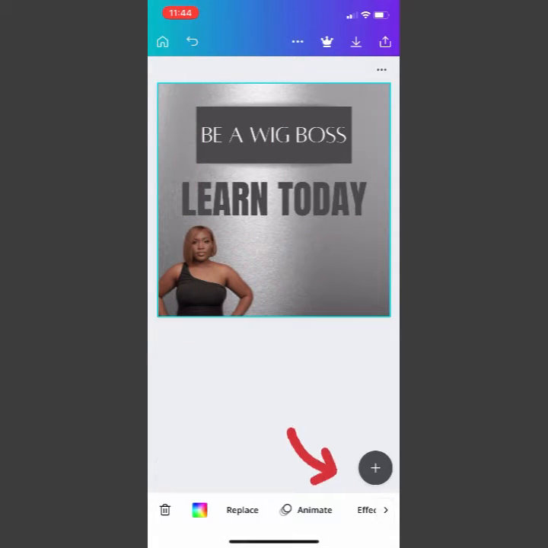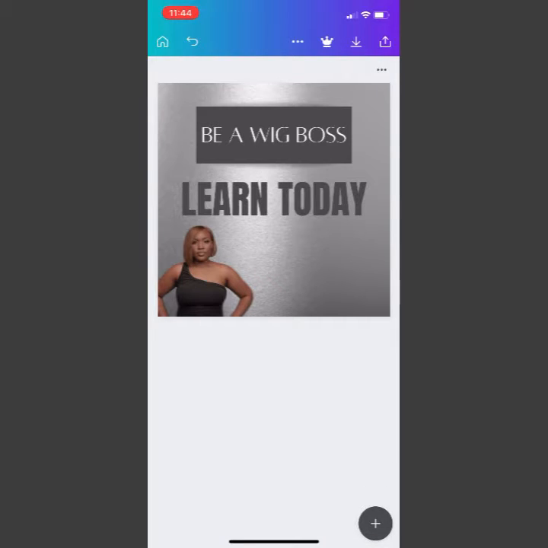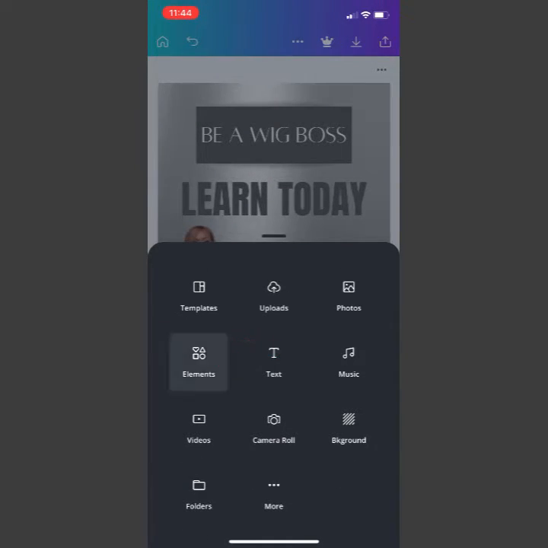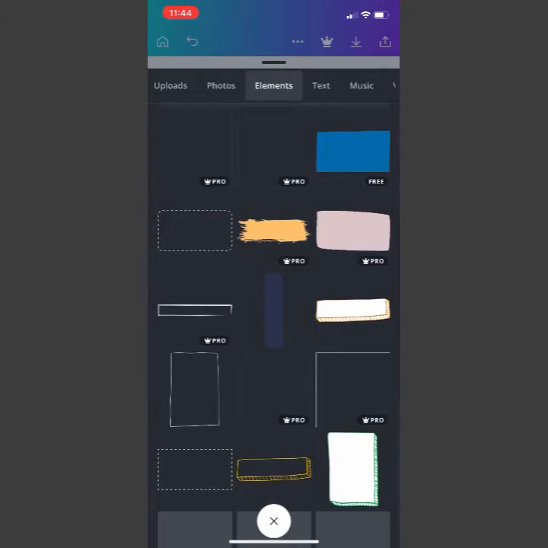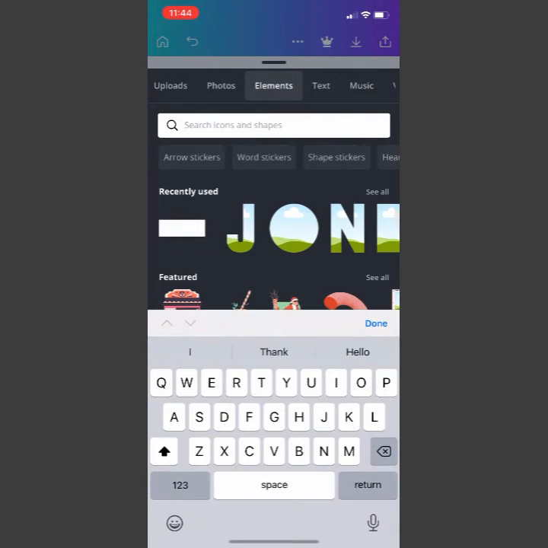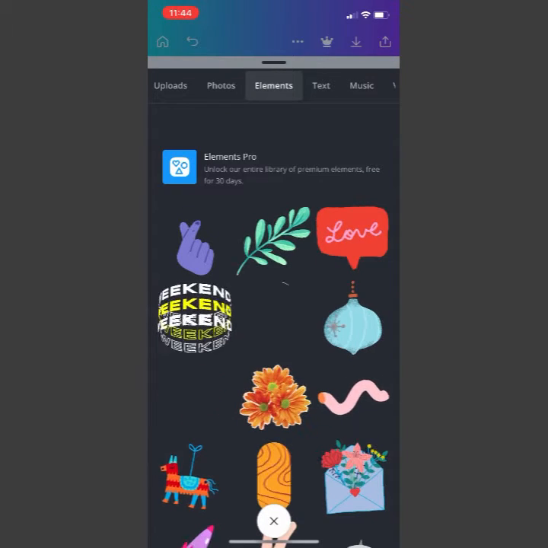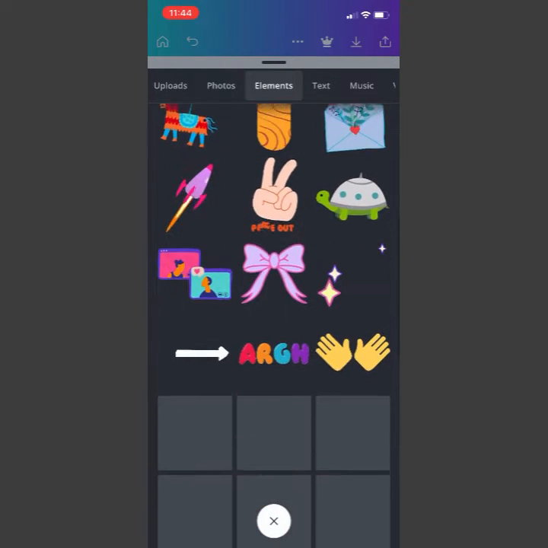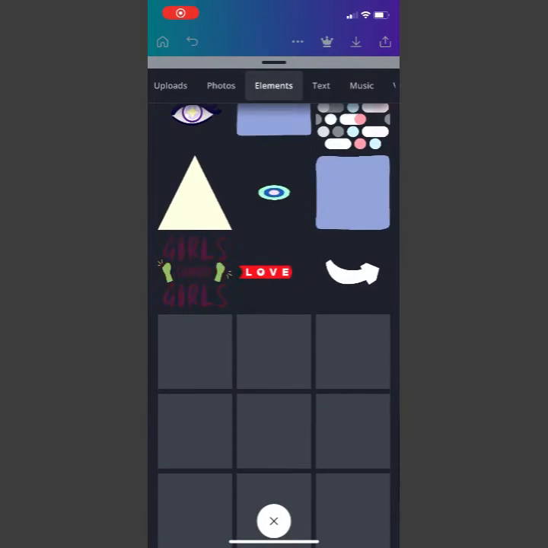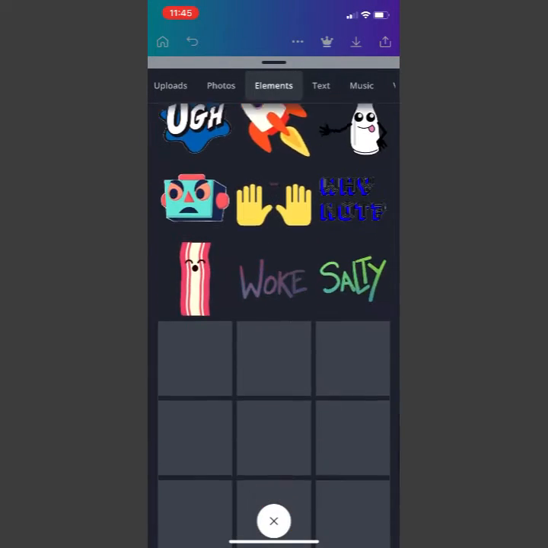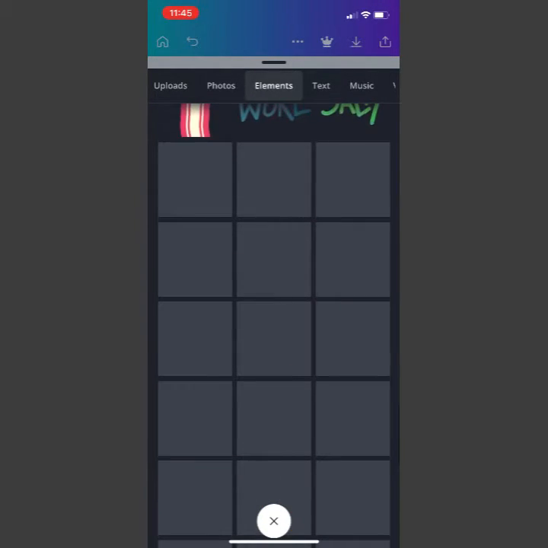next, we are going to hit the plus sign and we're going to go back to elements. Once we go to elements, we are going to go to stickers. Once we scroll down to stickers, we'll select it and you are going to see a variety of animations. Basically, as you can see, a variety of motion graphics. I'm going to scroll back up to the top.